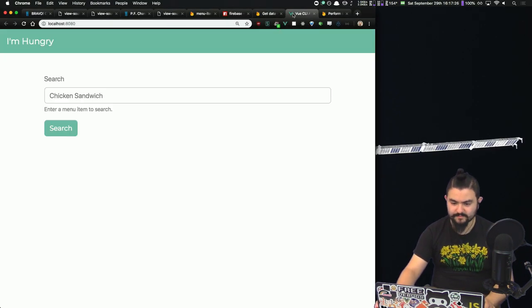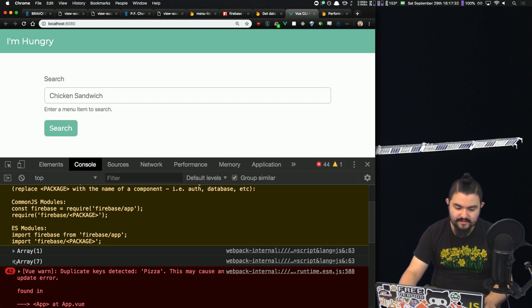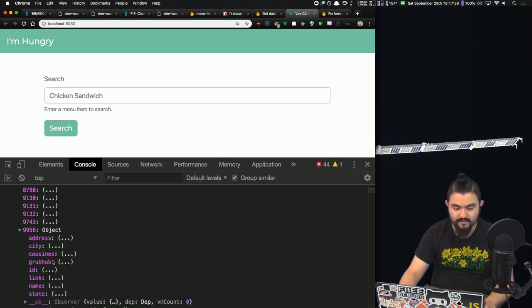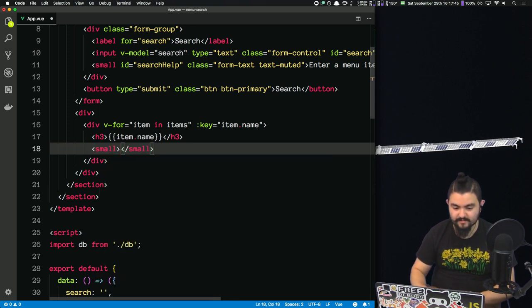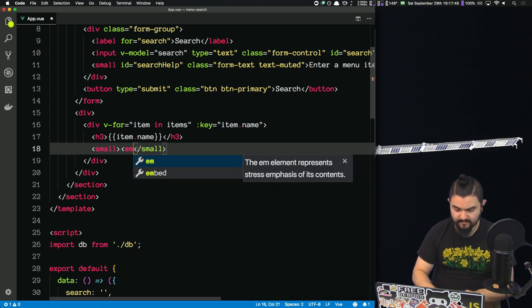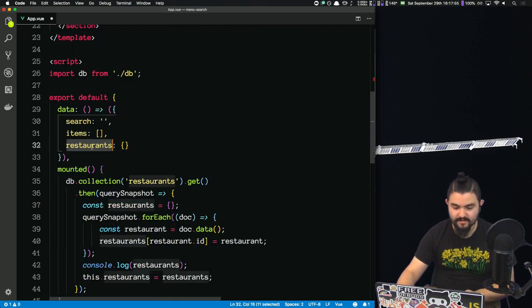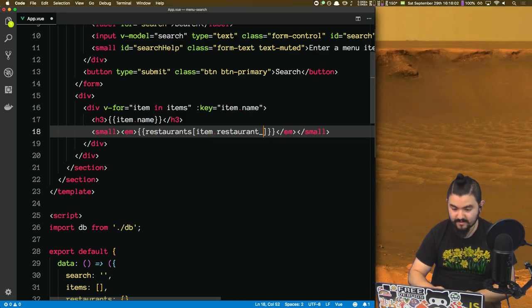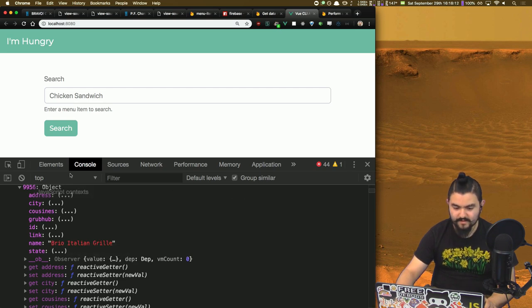This should give us all the restaurants, though. So if we open up the DevTools, duplicate keys, that's fine. But yeah, so now we have all the restaurants locally. Cool. So right here, we could do a small, and it should be italics. And right there, we'll throw restaurants at item.restaurantID dot name.